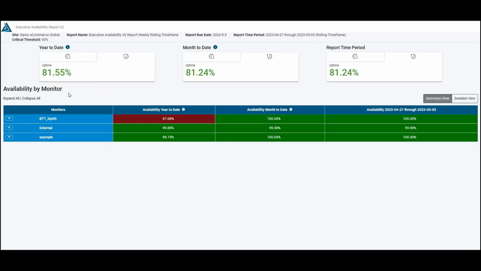But let's kind of dive into what else is in here. We're going to talk about the rows first. So the rows are basically corresponding to monitors.